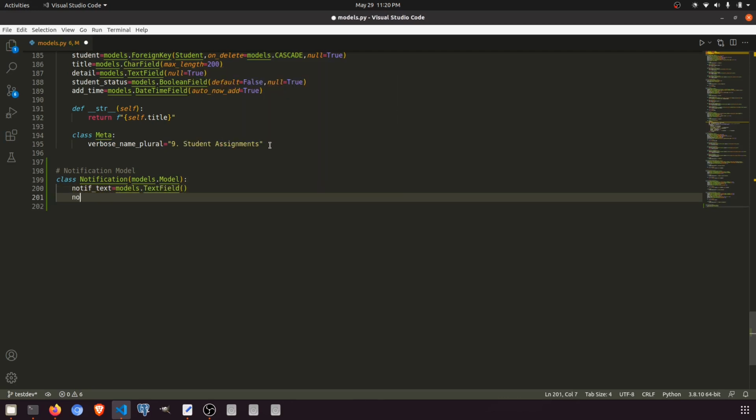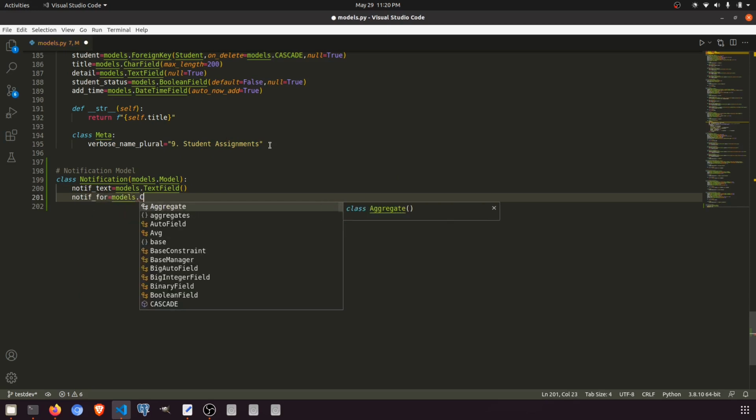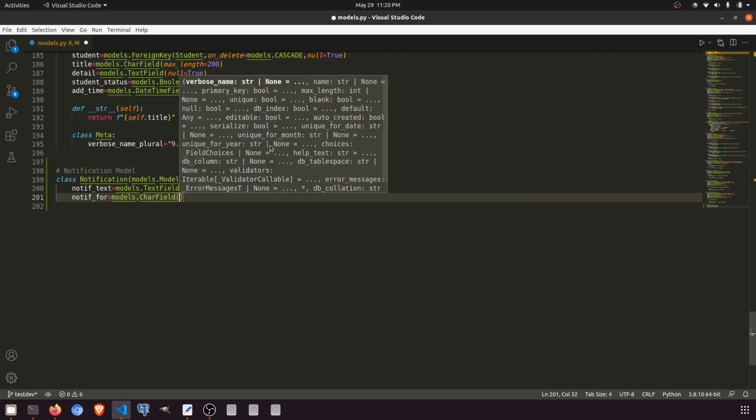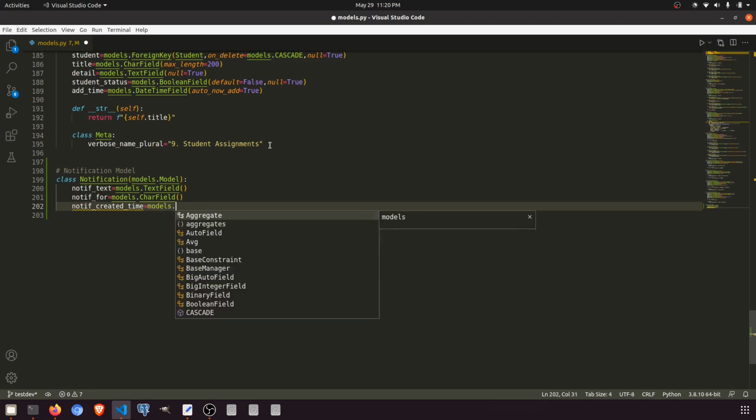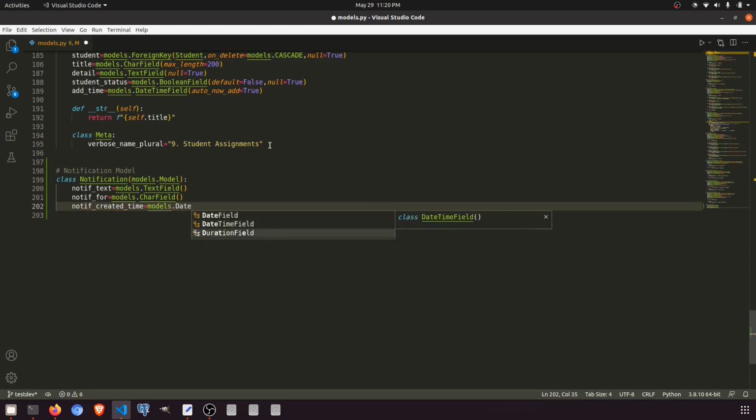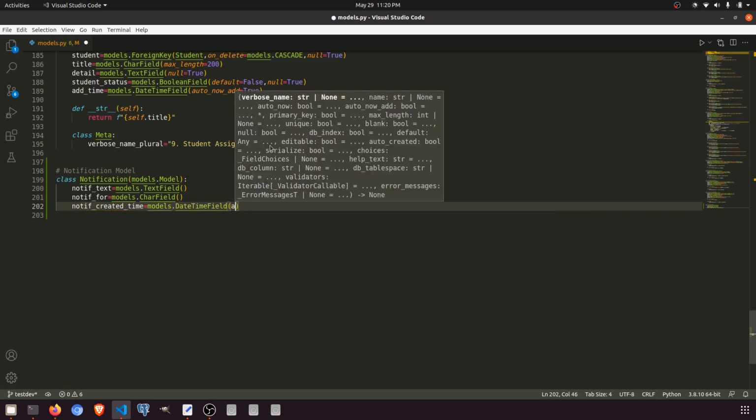And then notif subject, notification for, so models.CharField. And then we can say notification created time, so this will be models.DateTimeField with auto.